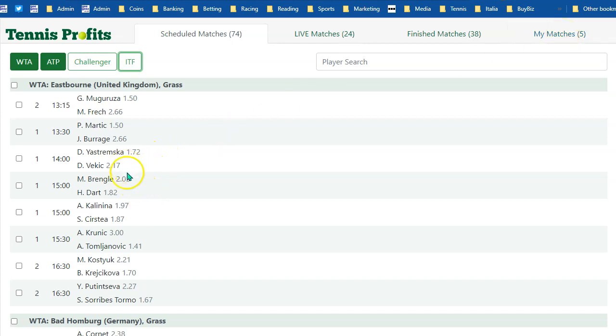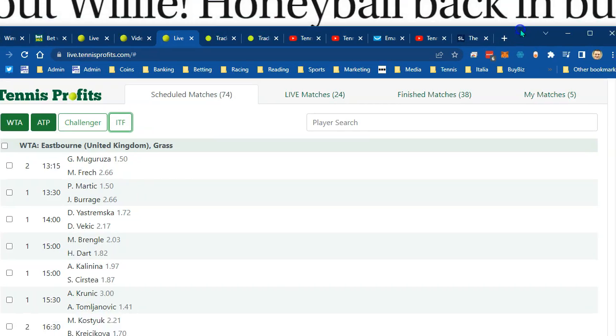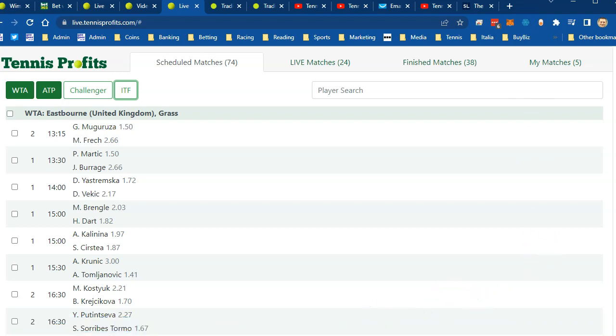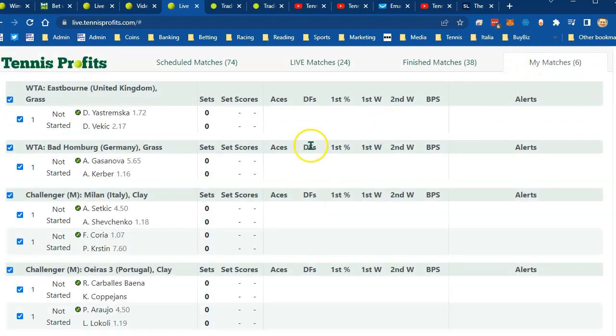So with this, you can select. Let me just try and make this fit the window a little better so you can see what I'm talking about. Let's say that I was interested in the Yastremska Vekic match, easy for me to say, so I click on that, and then I've got submit selections here. If I click that, it has now added this match to my personal match list, and these are they, and there is the Yastremska Vekic match at the top there, not started yet.